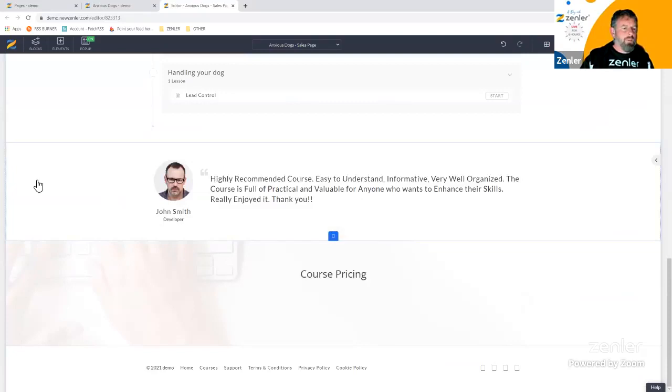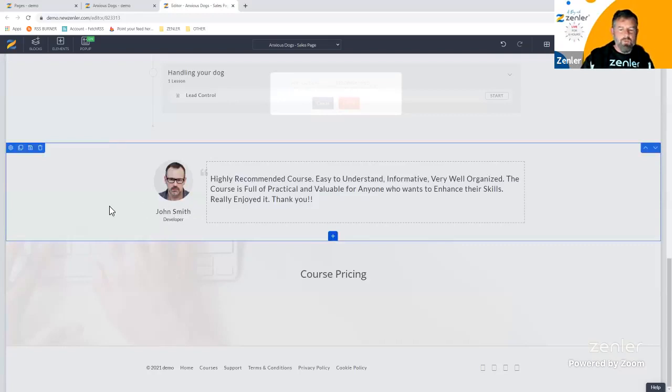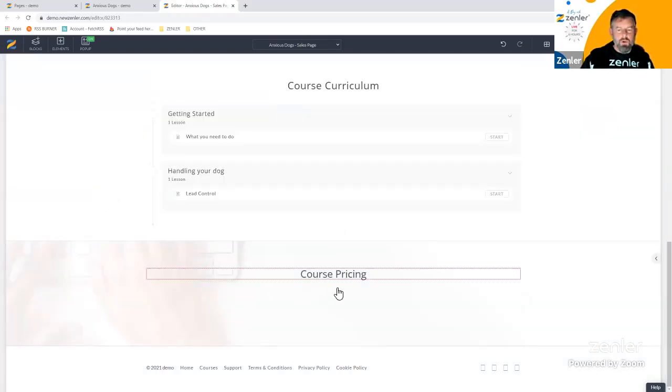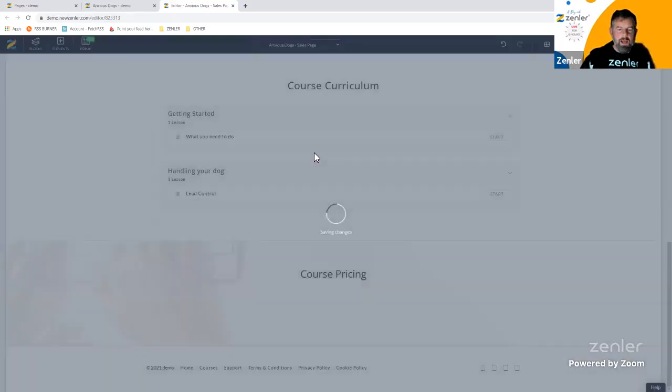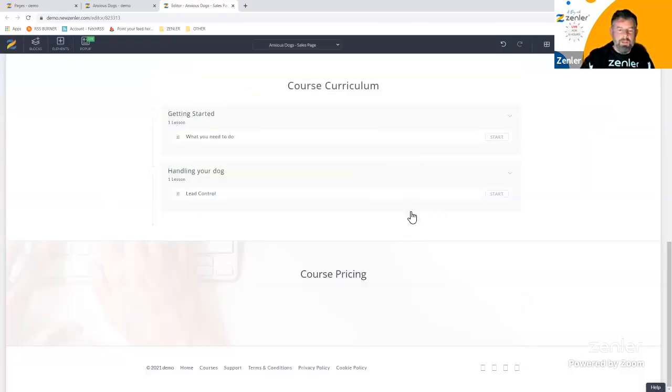These are just default blocks that Zenler puts in for you. We expect you to highly edit these pages because after all, it's your course. And then we've got the course there, and the course price will show when that's all ready. So I'm going to just save that out. Make sure you SEO all your pages as well, best practices.